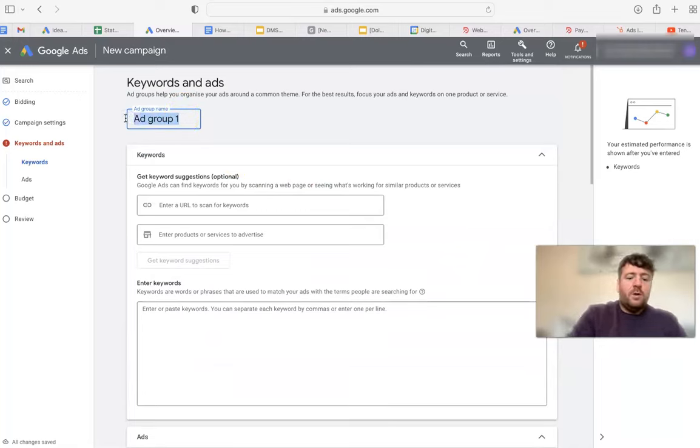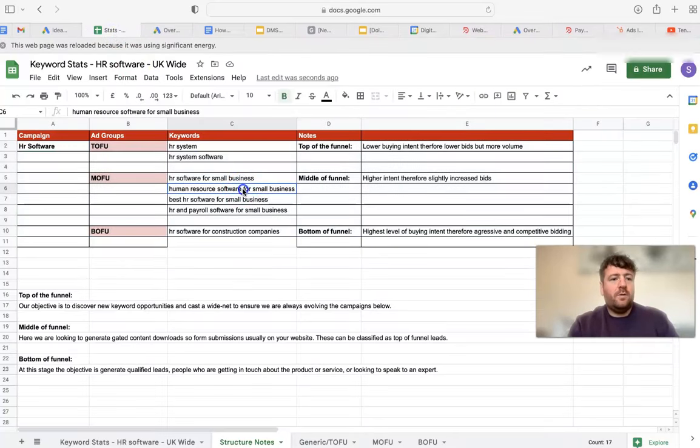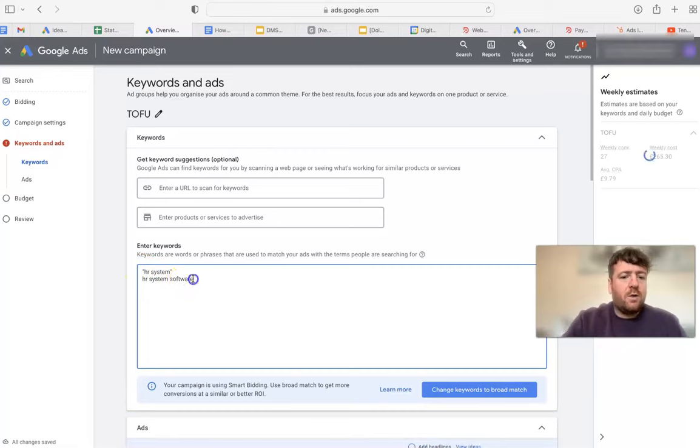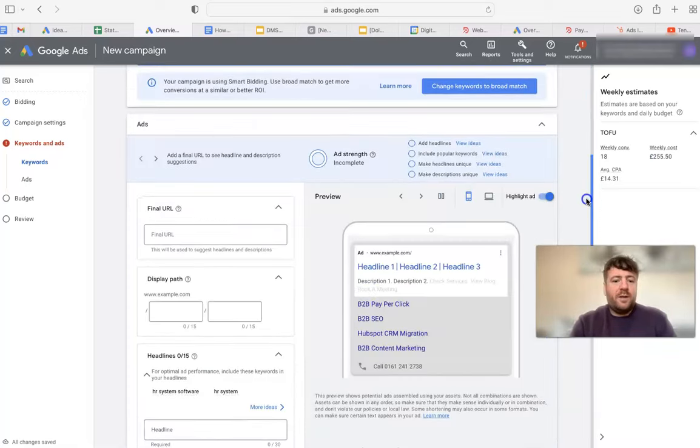For example, top of the funnel, head back to your research that you've already done. Let's copy that. Let's get our keywords in place. And for the purpose of the video and a little reminder, our phrase match has the quotations at either side. And so on and so forth. You'll add your final URLs, your ads, and everything else that comes with the campaign.